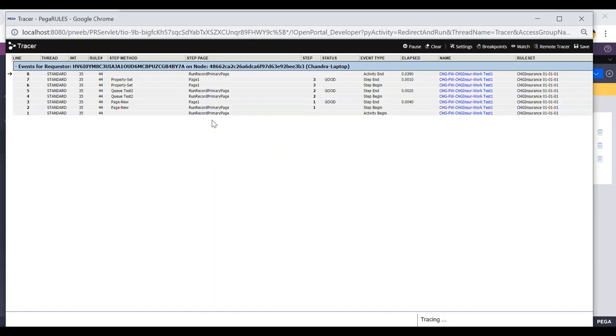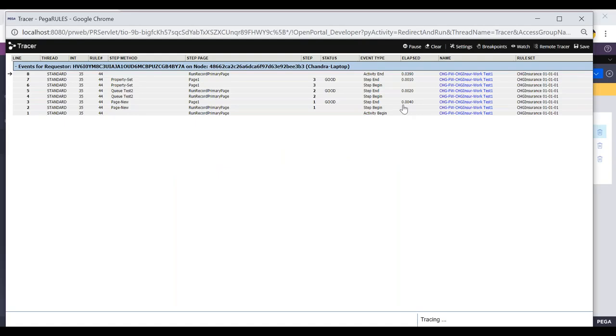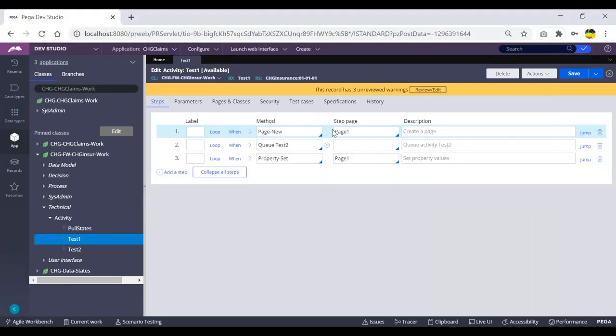In interviews they'll be asking for the flow or the work object primary page is pyWorkPage. This we already know. And for the activities, the primary page here is RunRecordPrimaryPage. Whenever we run the activity, it should be running on the primary page, that is RunRecordPrimaryPage. And now after the activity execution has started, step 1 has begun. So step 1 execution has been done successfully on Page1. Why? Because we are defining one page here.